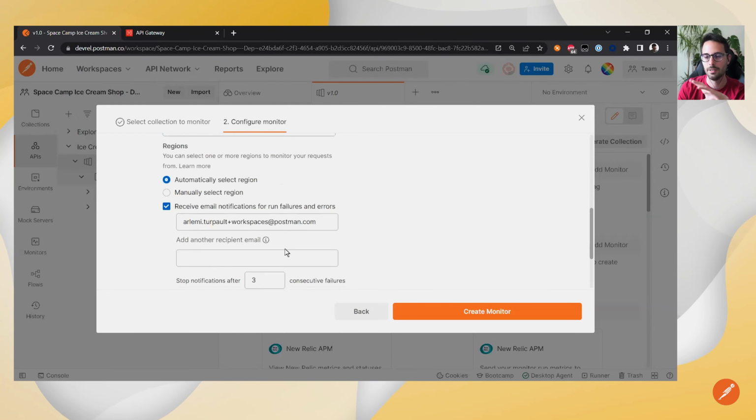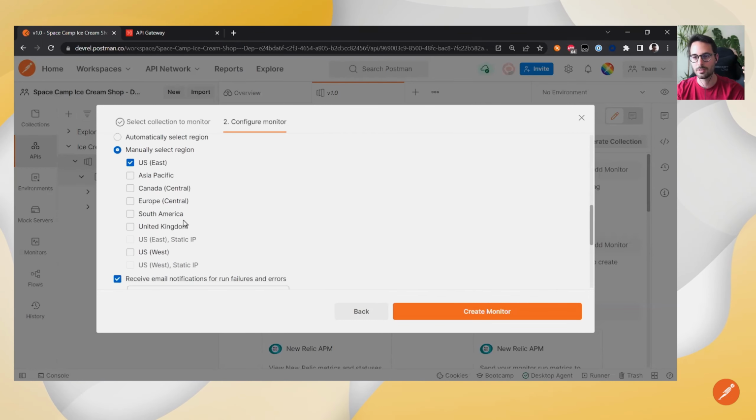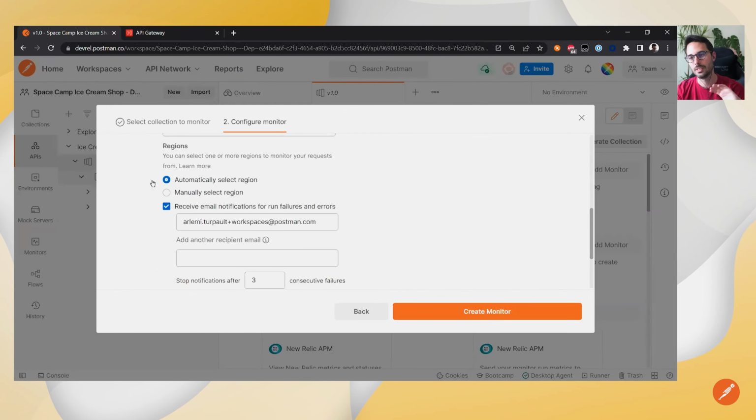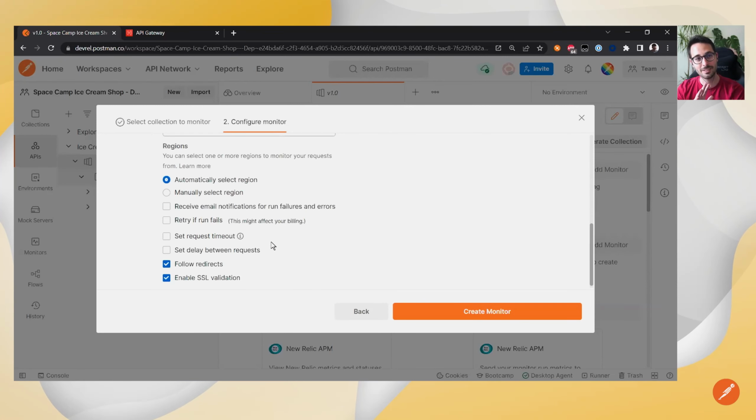And then I could select different regions. Let's say I have users in different regions, or maybe my API gateway is set to different regions. I could test for each of them. But in this case, I'm going to keep it on automatically select. I'm going to untick receive email notifications. First, because I have way too many emails. Second, because I'll figure out another way to get alerted if something goes wrong.